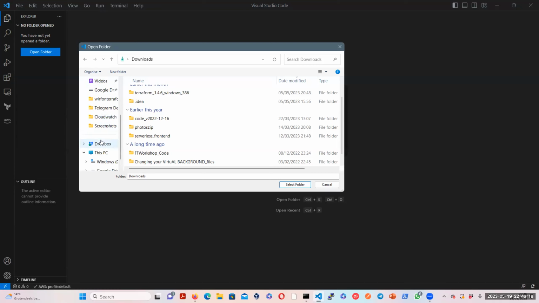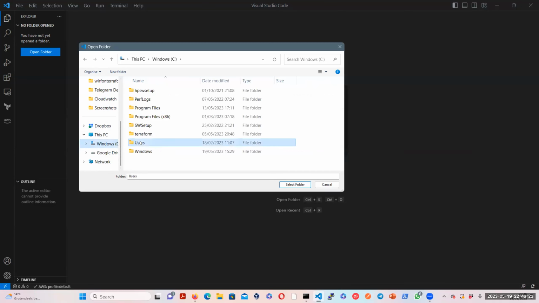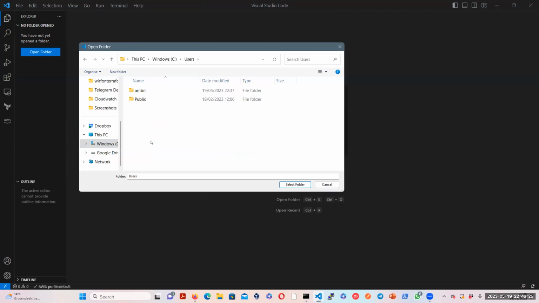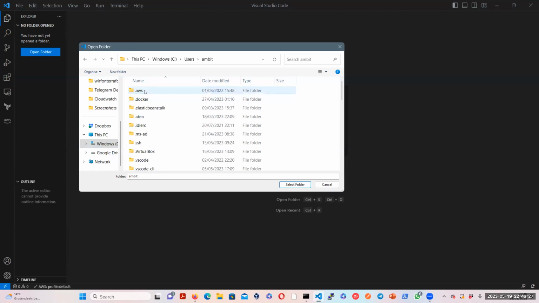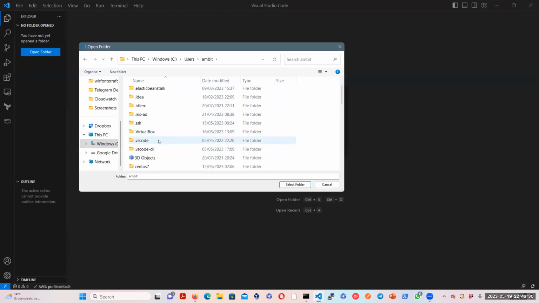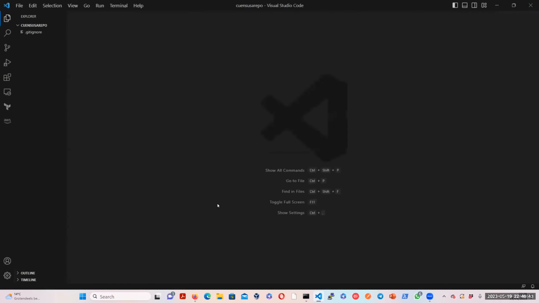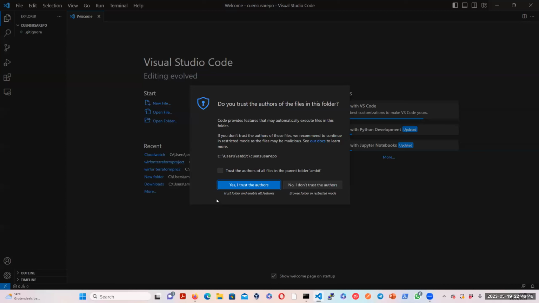You should go to C drive and you can go to users from there. That's the folder. Any other person with a similar problem? Click on select folder. Is there another person who needs help? So type yes, trust authors. Please.